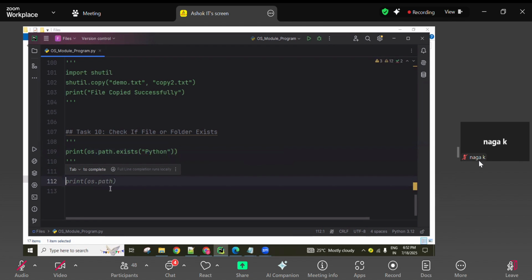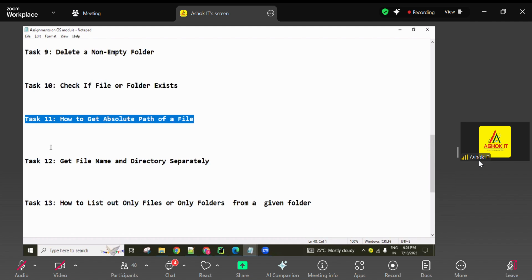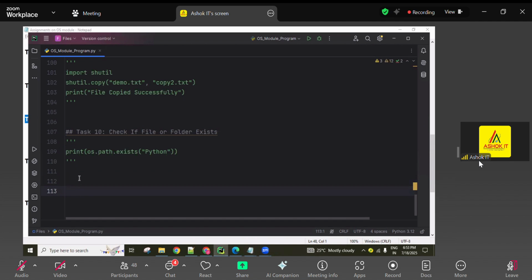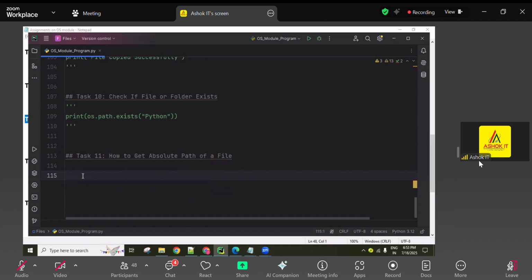And next, another one: how to get the absolute path of a file, guys. The absolute path means the full path, the current full path I want to get. For that we have one method called abspath. abspath means absolute path.